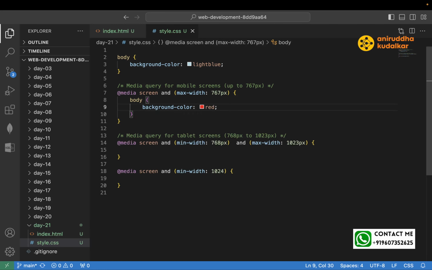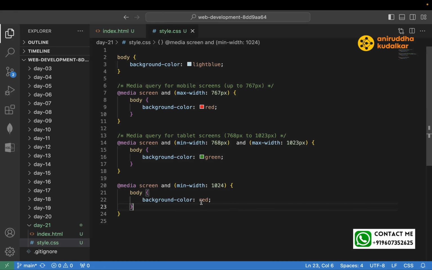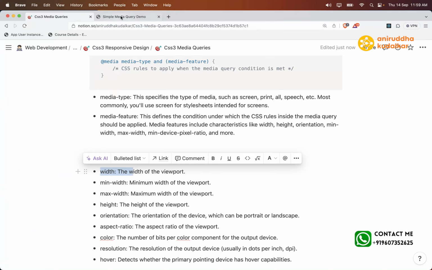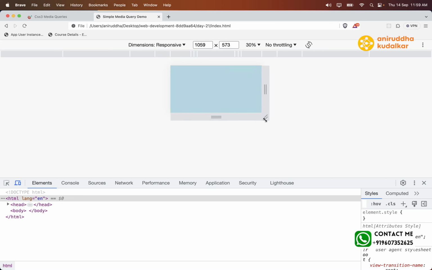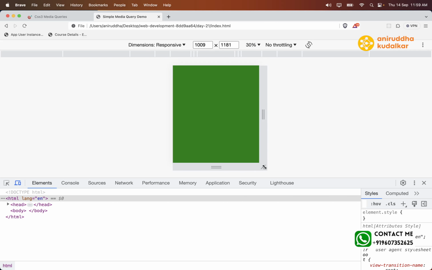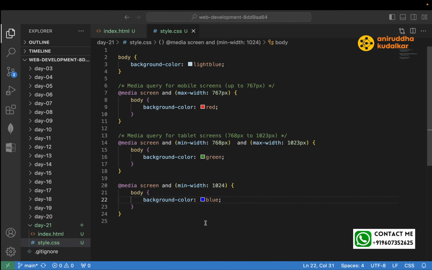We can say red. Deliberately I am using dark colors, green and blue. Refresh it, and can you see it is blue? I will make a responsive over here. Now see, look at the width changing over here. Can you see? Green. Okay, where is the blue?